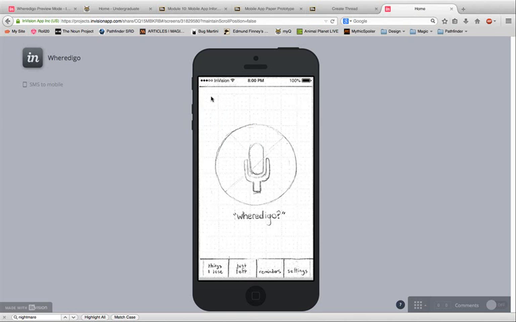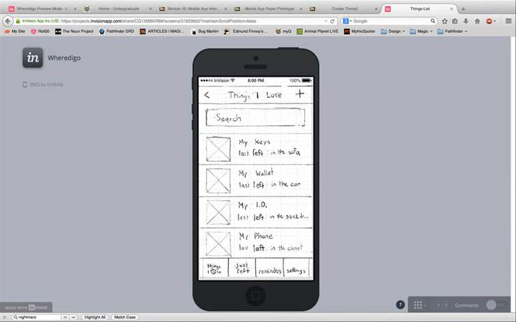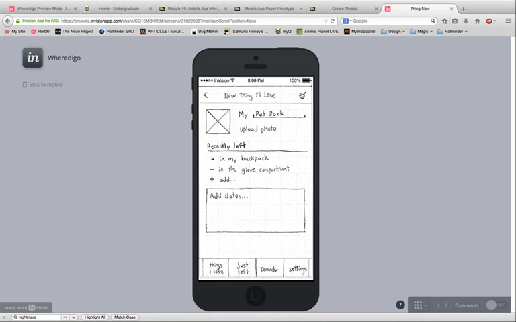So we're going to go back and to things I lose. So this is a list of all of the things I've entered into the app as saying, I will probably lose this. It displays a picture of it, the name, and then where it was last left or last found. So we can create a new one right here with the plus.